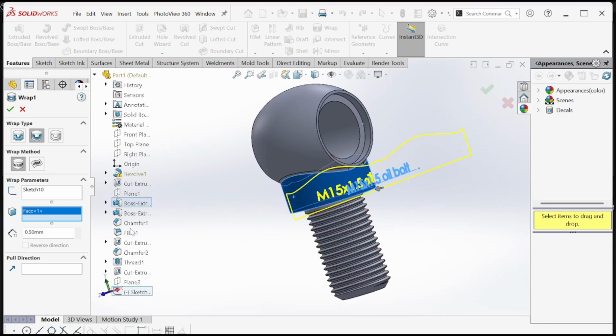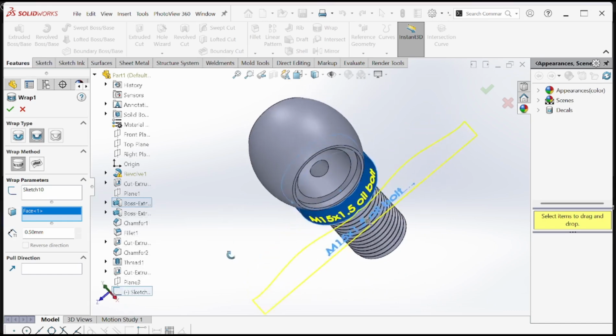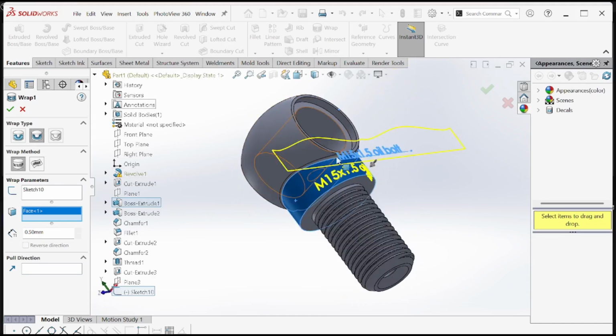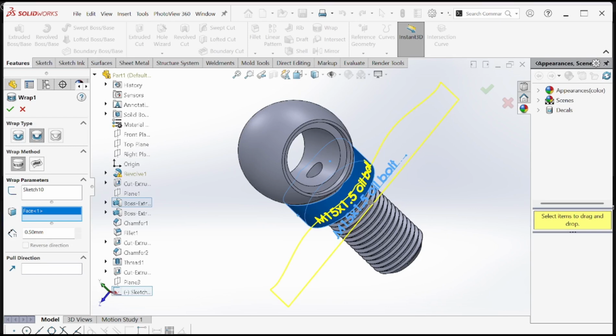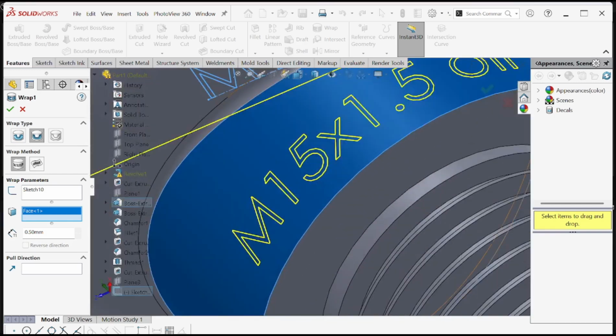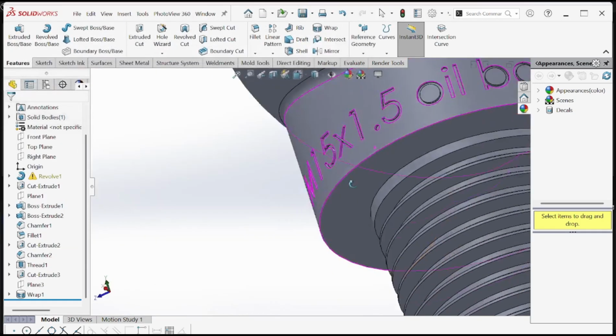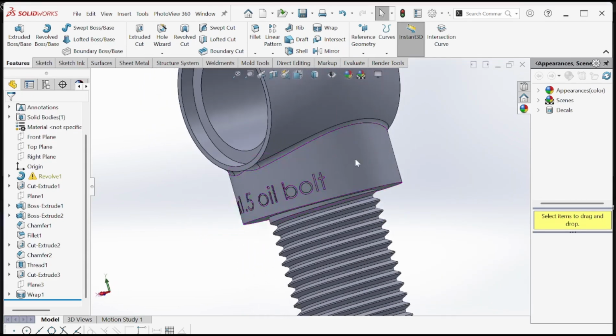Right? Now, if you are not able to select this part, then simply here's the command option from here. This one is also history. So from this section, you can select the part that you want to edit or that you want to wrap. This one is a little bit tricky, so you have to practice it on your own. Now here you have to give some dimension, and this dimension is for the depth. Let's make this one 0.2 mm and make this one okay. Now here you see is written M15 into 1.5 oil bolt. Now this is our final model.